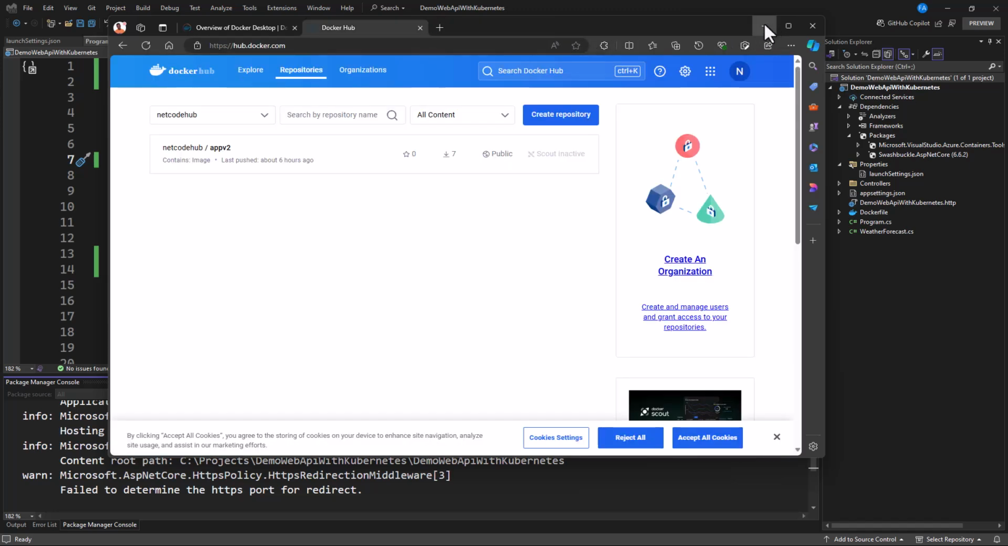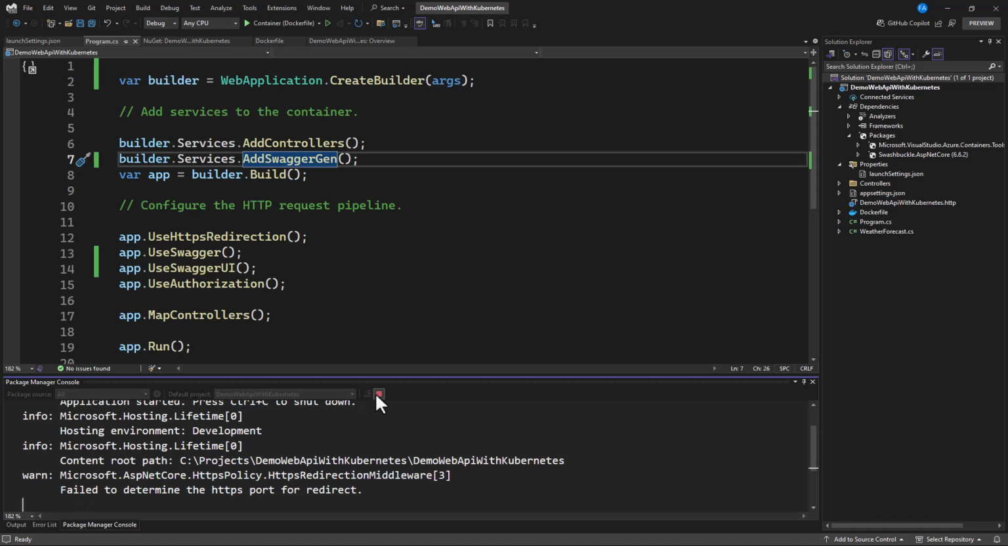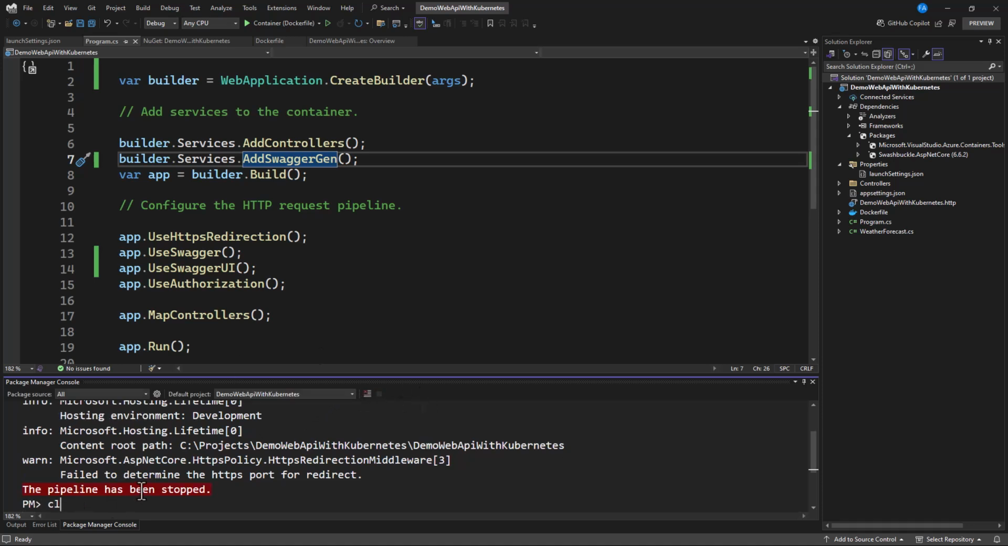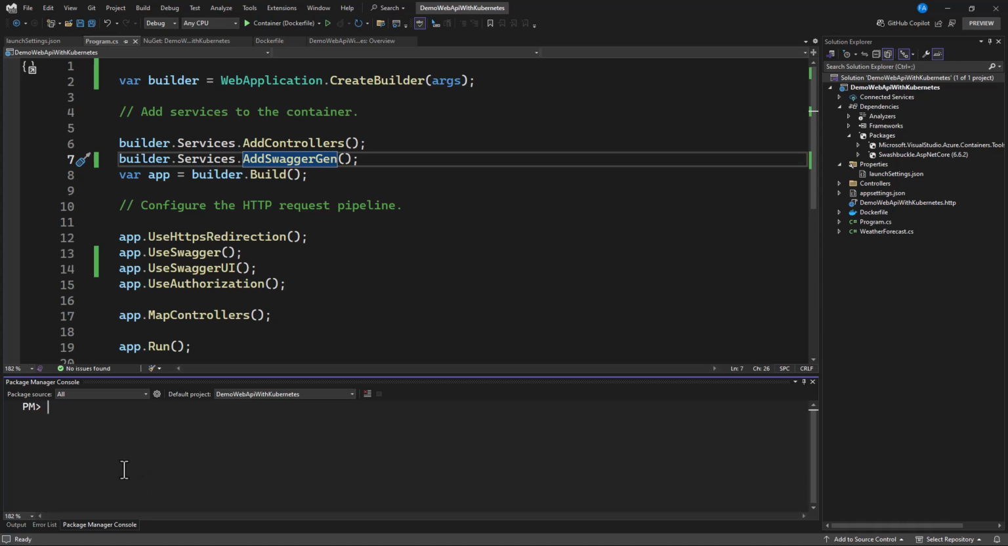Let's minimize this. Okay, so the next thing that we're going to do is build this project. So let's build this as an image, then we can upload it to Docker Hub. Okay, we're going to do everything from the console that we have in here. So the first thing that we need to do is build this package. Now in order for us to build this package, we must provide a tag. In order to get a tag, you have to start with your username, then the name of your project, the name of the app or the image that you want to create.